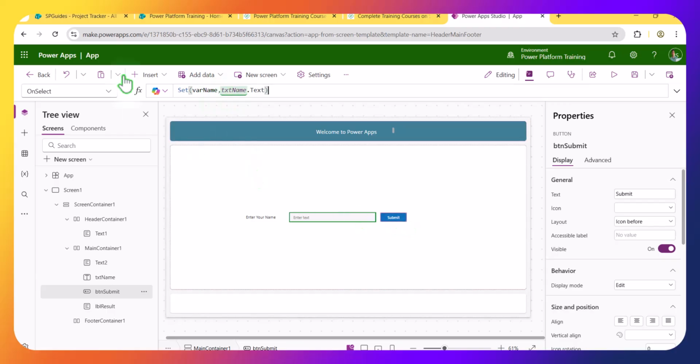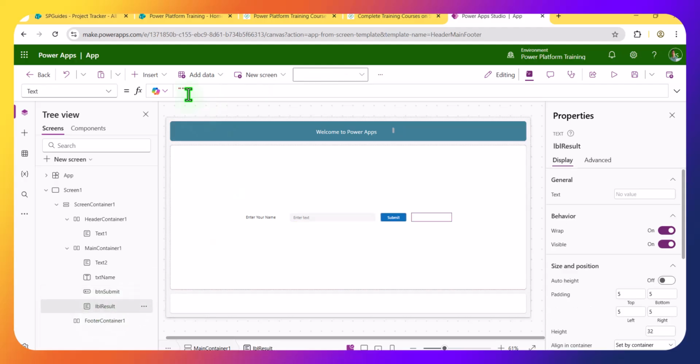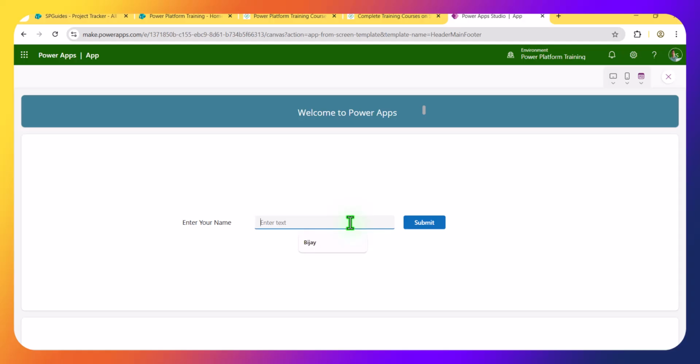Now what we will do is we have put this in the variable. Now I will go to the label result. So here instead of text empty, I will give our variable name, which is var name, right? So if I now click on this, now I will put something. Let's say I'll put Bijay and submit. You can see here it is coming as Bijay.